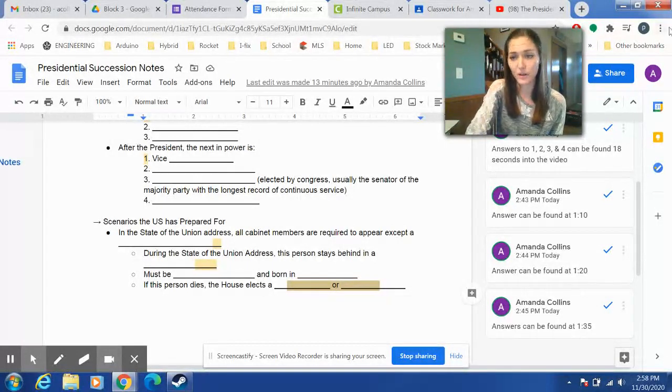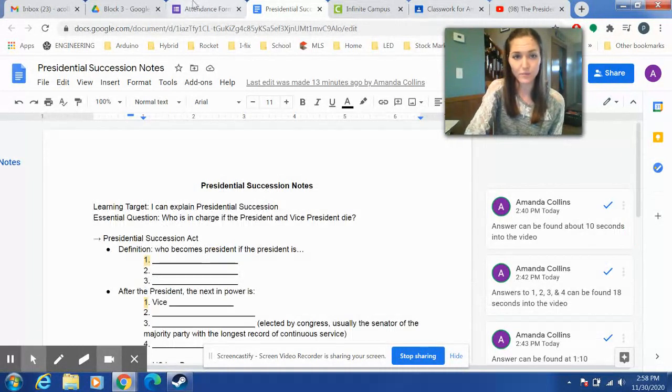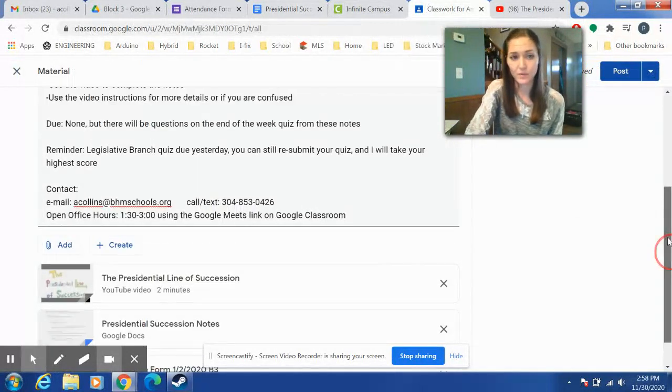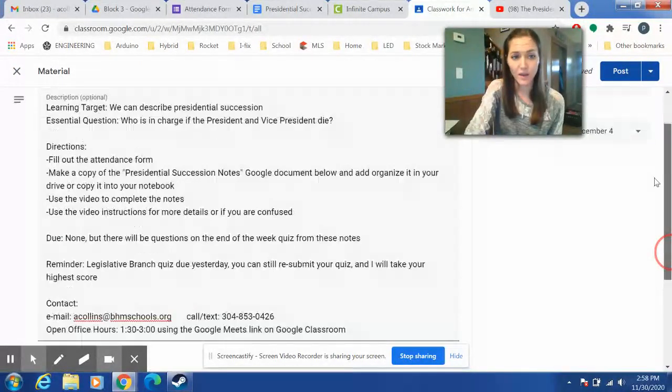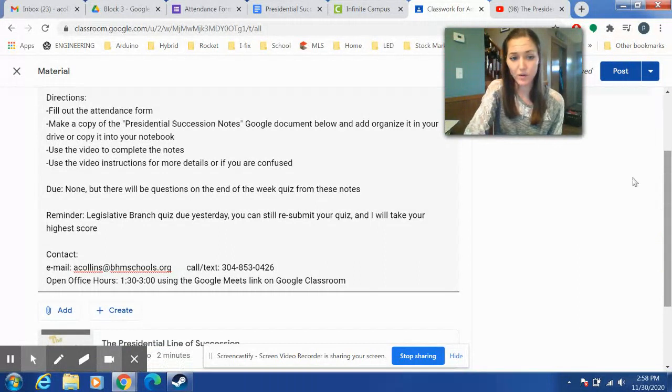Once you have them all filled out, you can go ahead and resolve those comments on your own page. If you have any questions, remember I'll be available this entire block through that Google Meets. If you would rather send an email or a text message, that's right down there. If you have a question after the block, you can still send an email or a text message, or you can use that Google Meets between 1:30 and 3 o'clock for open office hours.